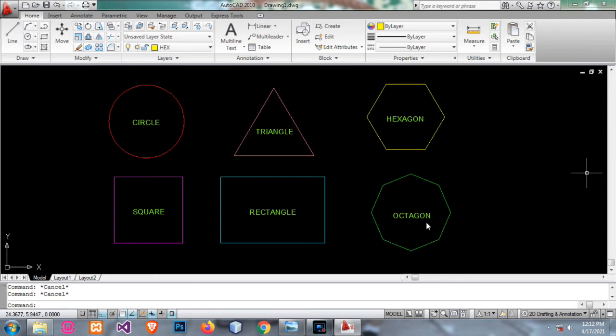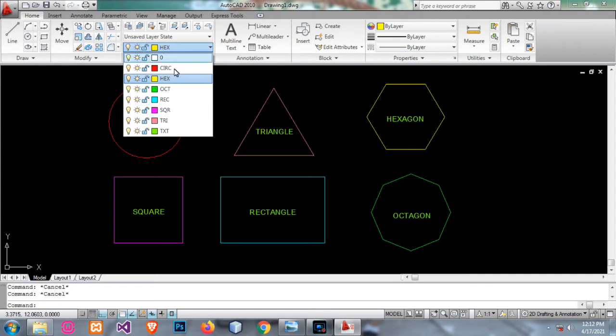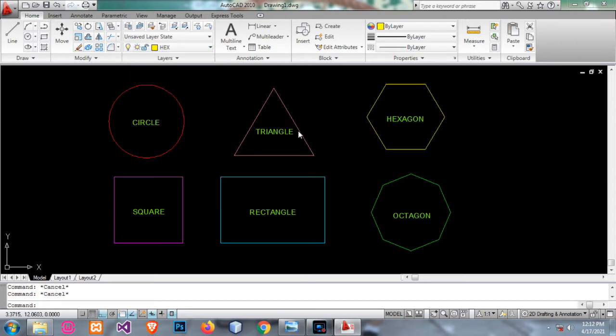Earlier, in the previous part of this topic, we learned that each object in AutoCAD inherits the properties of the layer that it resides in. By default, the current color, line type, and line weight are set to ByLayer, which means the object follows the layer it resides in. However, sometimes we may need to change some of the properties.